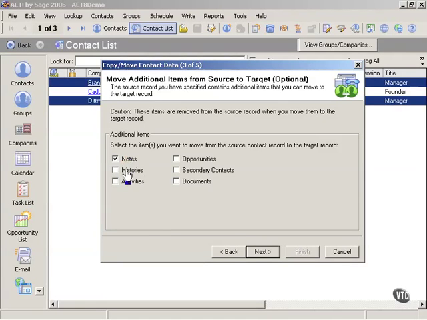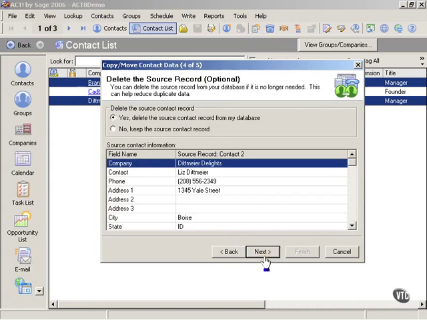I want to move notes and histories because I want to keep up with what Liz had to do, and also I want to move opportunities. Probably don't want to move secondary contacts because those are going to be likely different now, and we'll fill those in. Probably want to move documents just in case we have some things there that we need to talk about. And then click on next.